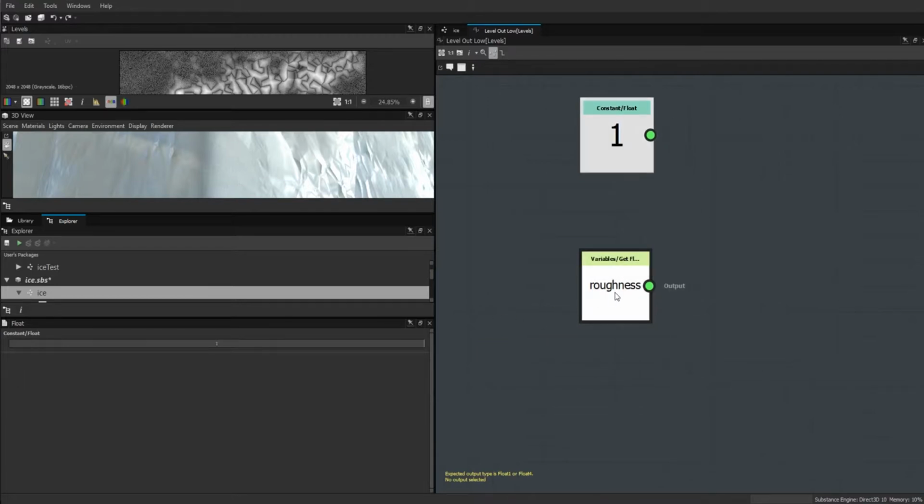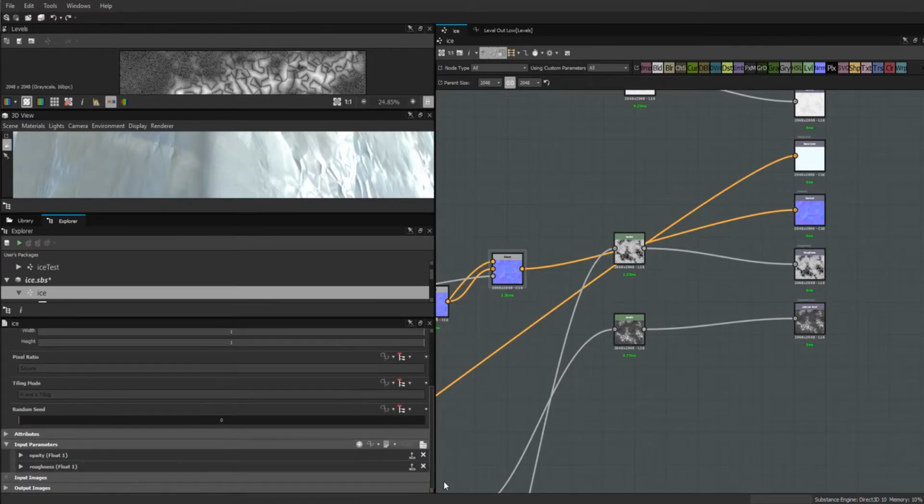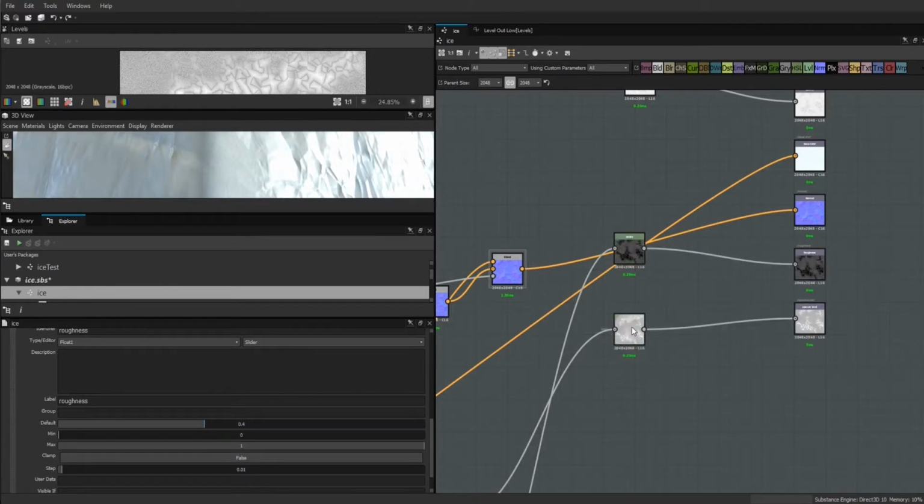Now, when my roughness is 1, I want my specularity to be 0, and vice versa. If I subtract roughness from the number 1, that's actually going to work out. And let's take a look. As my roughness gets smoother, I get more and more specularity. And they are moving opposite to each other.